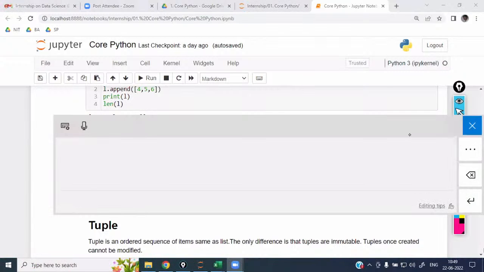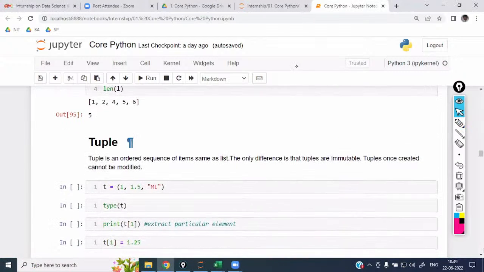Now tuple. So tuple is an ordered sequence of items, like a list. It is also similar to list, also having an ordered sequence of items. The only difference is tuples are immutable. Whatever tuples you have, they are immutable, meaning you can't do modifications. Once the object is created, you can't modify it within the same object. Creating a new object is entirely different.